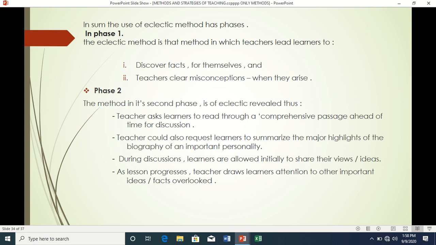So learners are allowed initially to share their views of what they have done, their ideas. Then as the lesson progresses, the teacher draws the learners' attention to other important ideas or facts that they overlooked during their reading for facts. So that is the teacher's business in this.